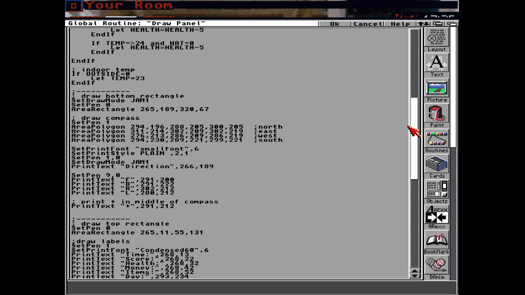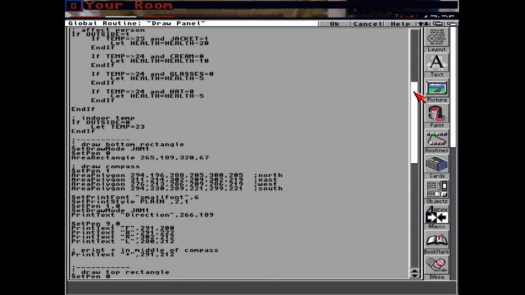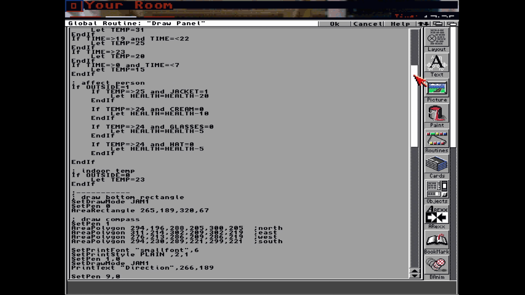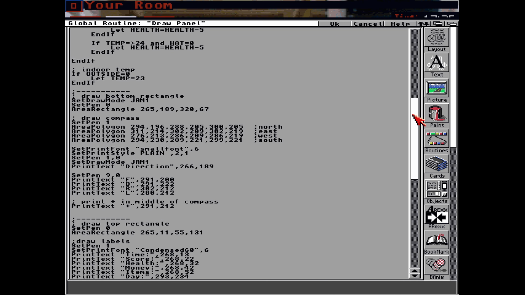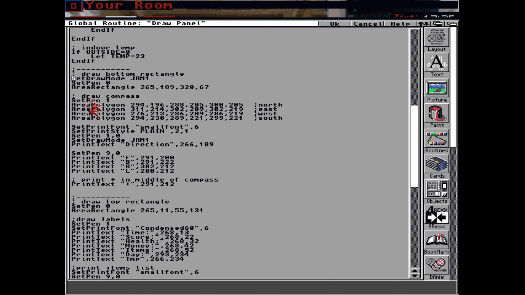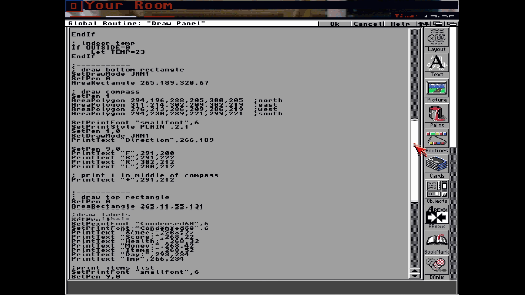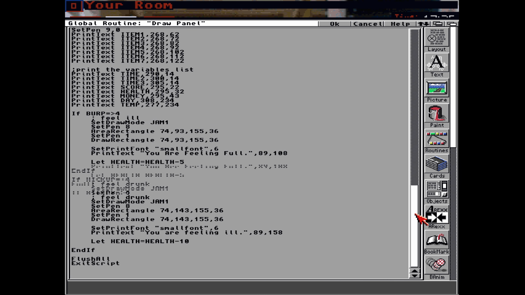So anyway, after that, if it's indoor, then the indoor temperature is always 23 degrees, and that overrides everything else. So you're always safe indoors, and because it's 23 degrees, it shouldn't be affected by this 24, 25. So you're always safe inside no matter what you've got, so you can run into a place and be safe. And then it draws all the buttons that you've seen before, the rectangle and everything else.